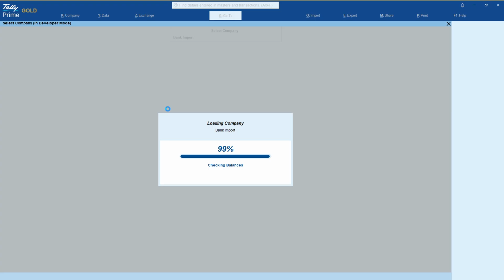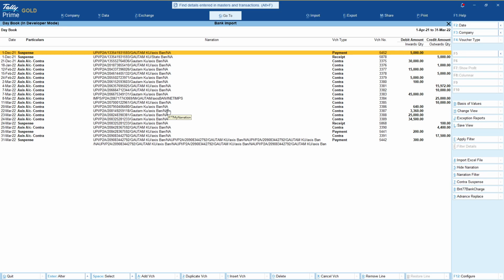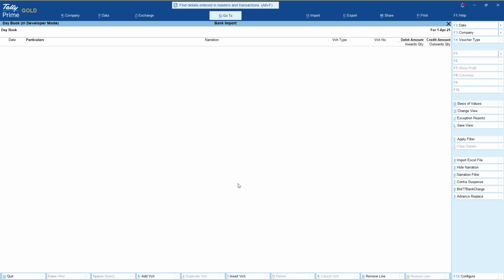So I'm going with this company. Here I will delete all the existing entries, and for deleting the entries in bulk, there is another option of quick delete in this TDL. So now instead of pressing Alt D, I will go with Control D. The moment I press Control D, you can see how quickly it is going to delete all the entries. So this is a very useful feature.